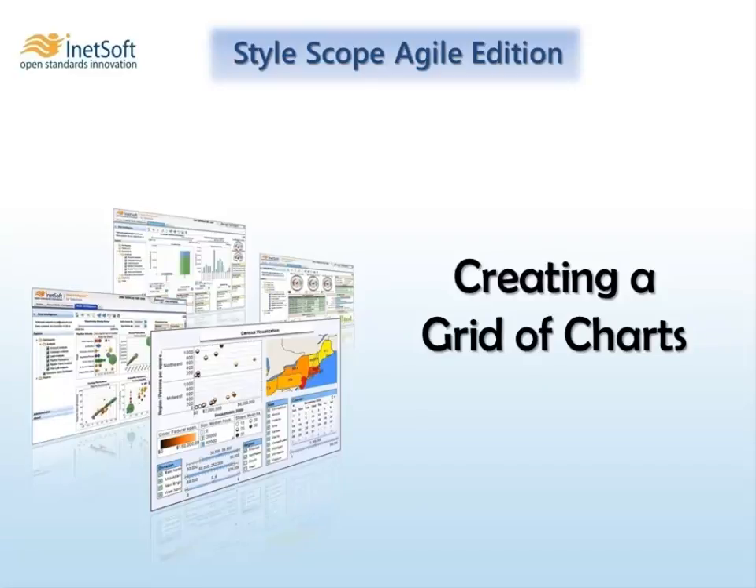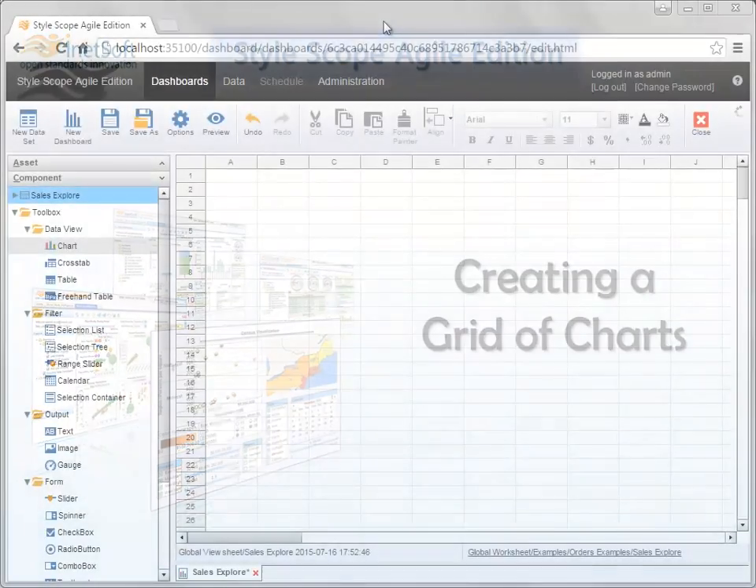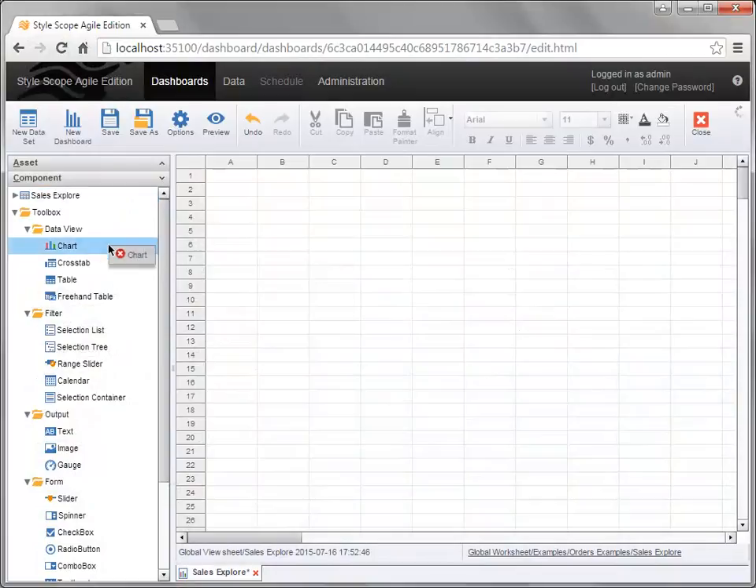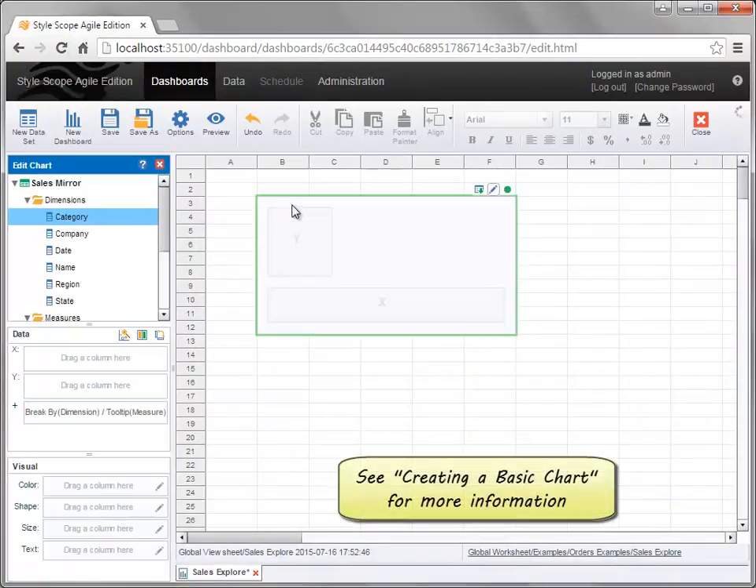This video will show you how to create a grid of charts, that is, a single chart that presents its dimensions and measures in a grid-like layout. To do this, first add a chart component and resize as desired.